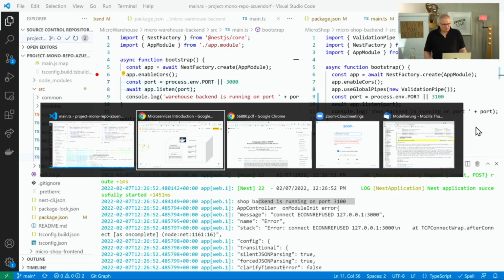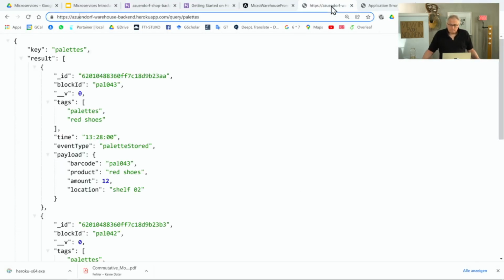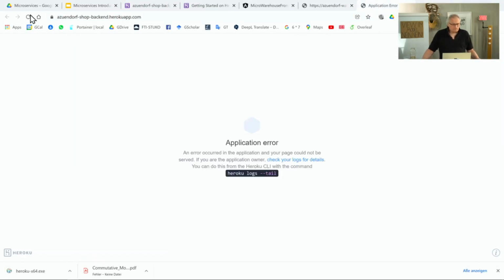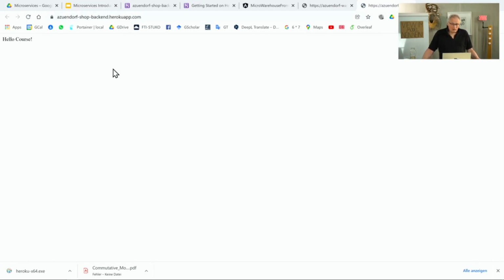Okay, so does it work now? Ooh. Hello, course. Do you see that? It's working. And it's on Azendorf shop backend herokuapp.com. So we finally did it. We were deploying the shop backend, and it's basically good enough for now.